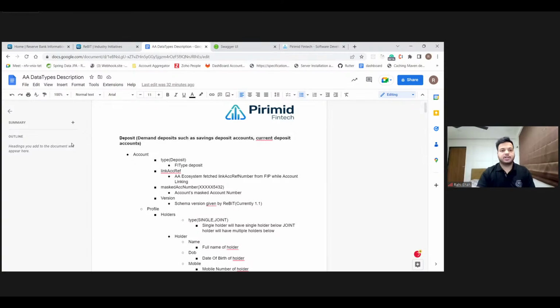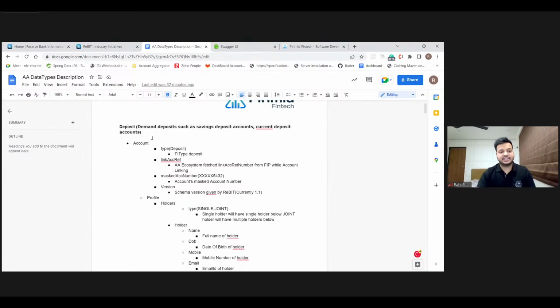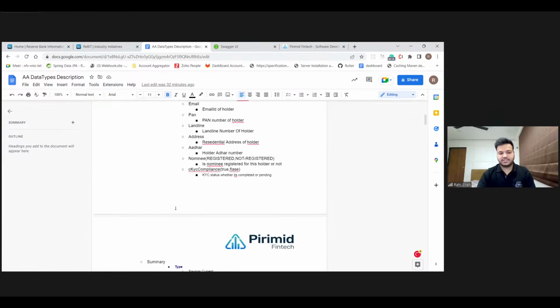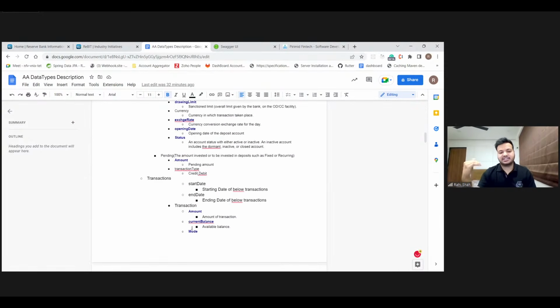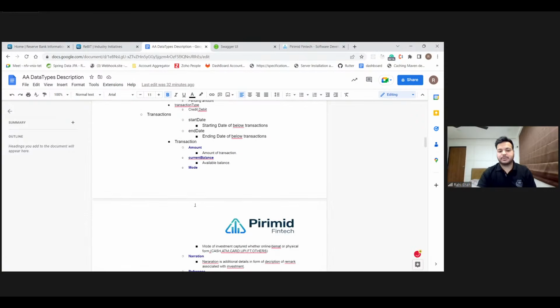So I'll be starting with the deposit data schema. In the deposit data schema, for each data schema, there are four sections. One is the generic detail about that account. The other section is the profile section, which mainly talks about the owner of this account. The next section would be the summary, which mainly talks about the current status of that bank account. And the last section would be the transactions, which gives the list of transactions between the start date and end date and the details about those transactions.